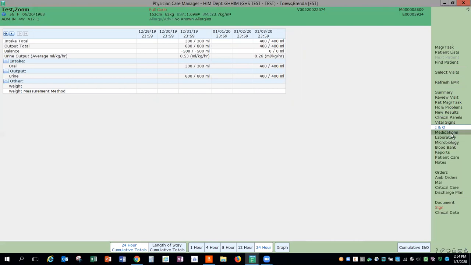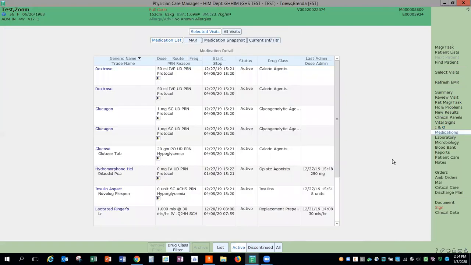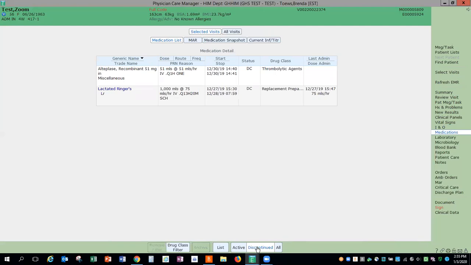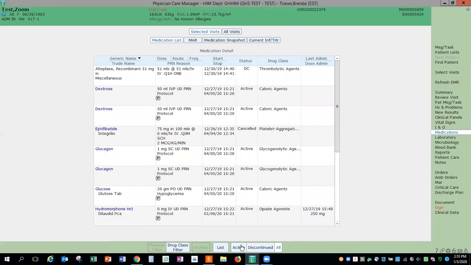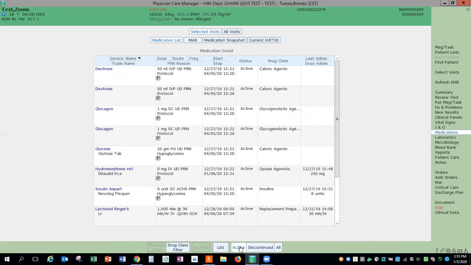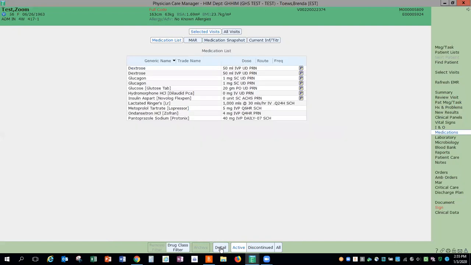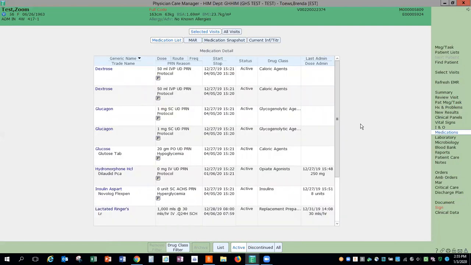Medications shows various views. It defaults to the active medications. You can include discontinued just to see the discontinued medications, or you can see them all together. The default will again be to active. If you want to see just a list of the medications, you can click on the list button and that shows this view, or you can keep the detailed view.